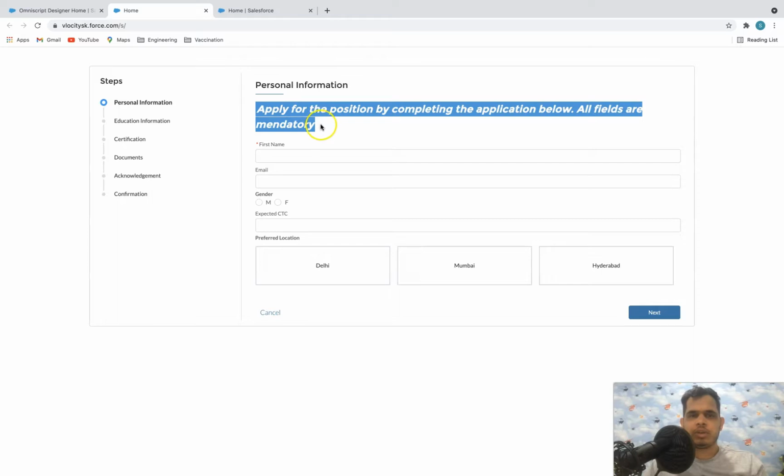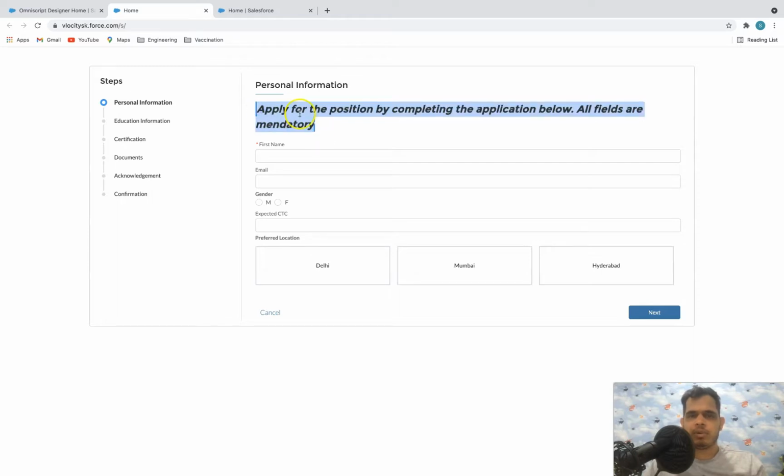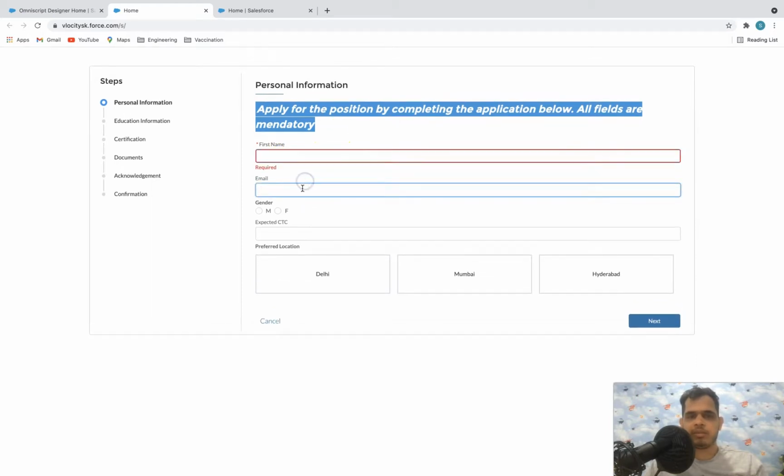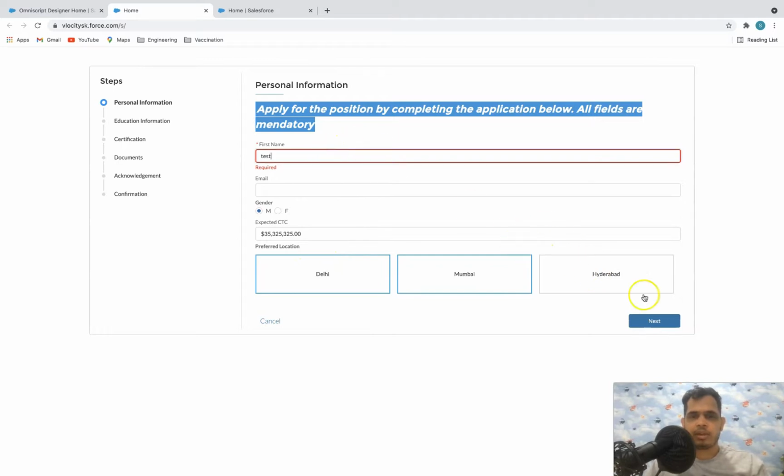Then on the right side, we do have this text block. A text block is basically a kind of rich text area where you can display some information to the user. Then we do have a simple text box. We do have an email input. We do have the radio input. We do have the currency input, so if you can see, as soon as I'm typing something, it is converted to dollars. Then we have something called multi-select, because he can select more than one location as the preferred location. Let's go to the next page.